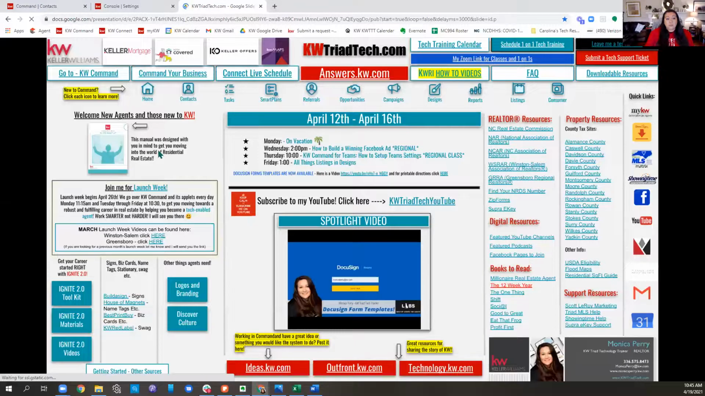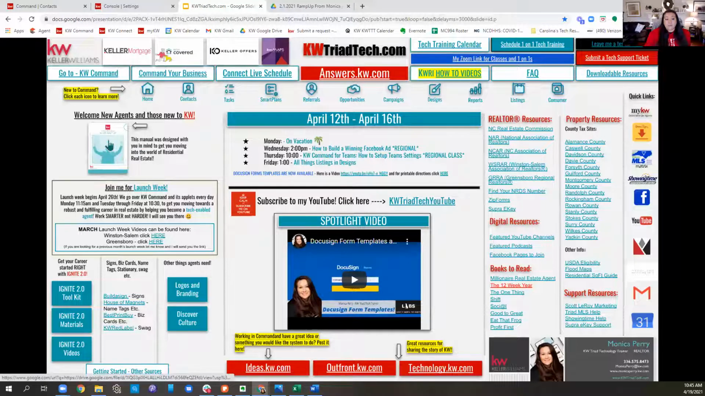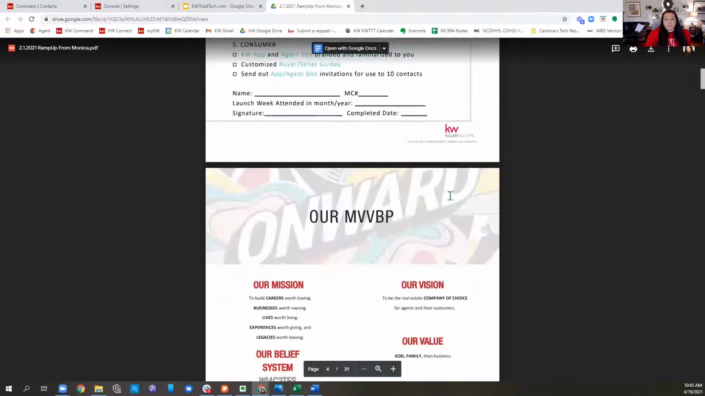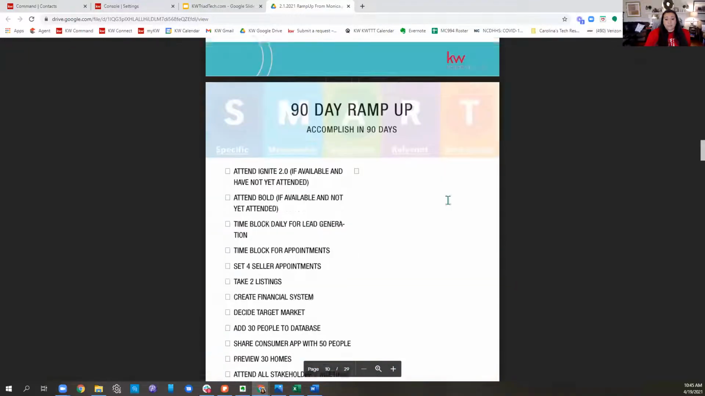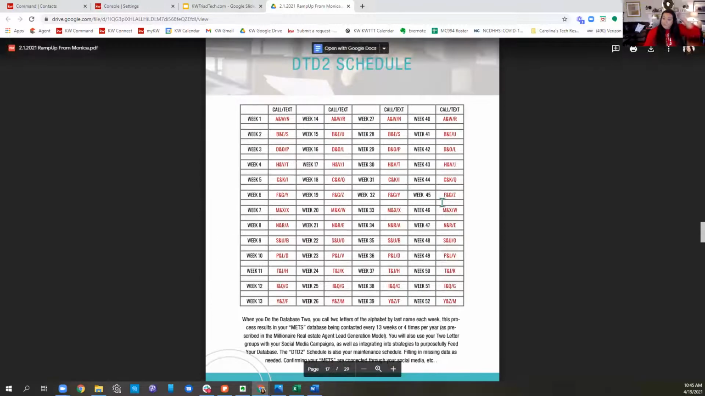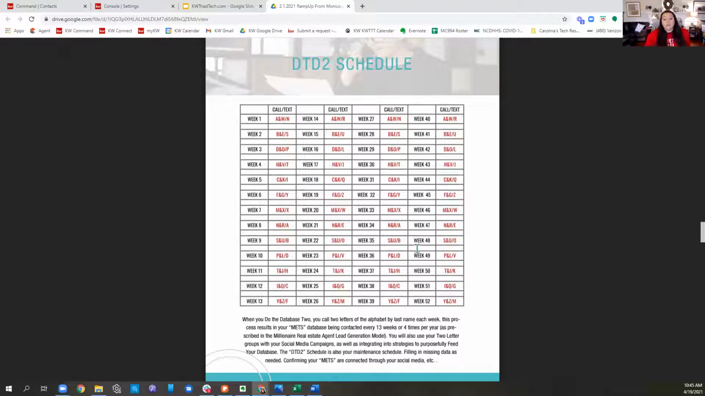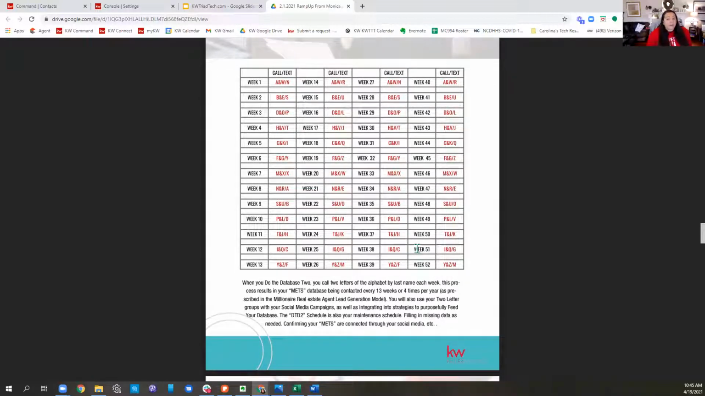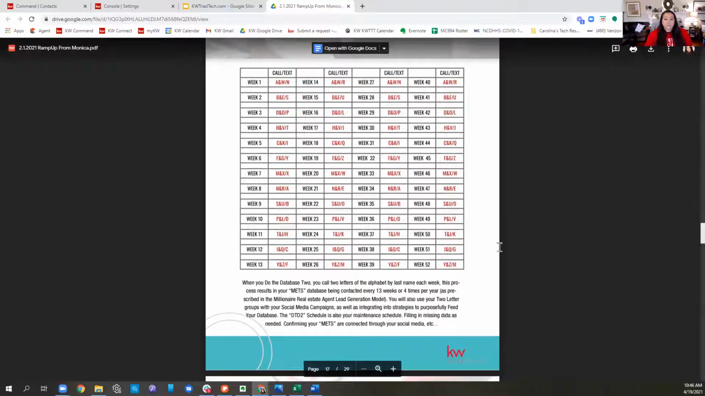If you come into this little manual, kwtriadtech.com, you can click on the 90-day ramp up. And if you scroll down through, it will get you to the DTD2, doing the database 2 tag schedule. So this is a schedule that prevents call bias, because it's much easier to call the people that we're friends with or that we talk to a lot already than it is to call our entire database. And this is what helps you prevent that. So this is actually the schedule of how you should call.